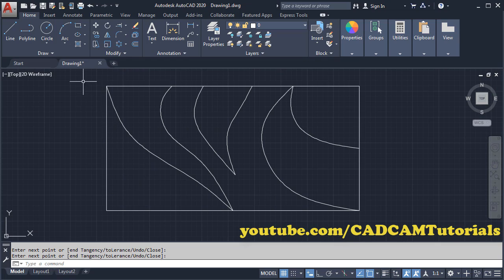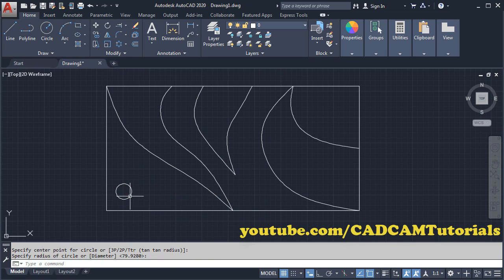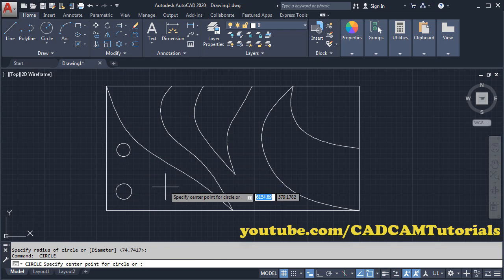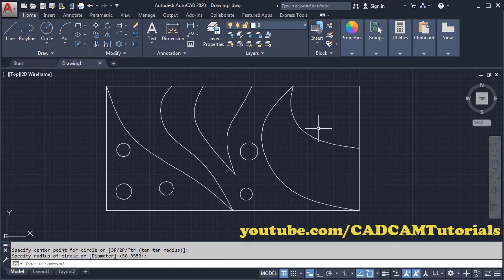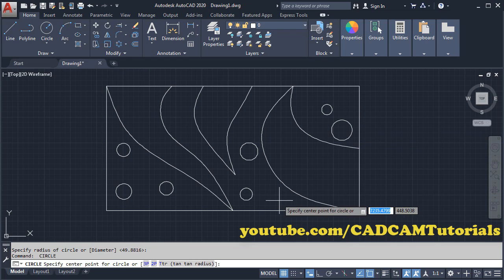Then I want some circles. Click on circle. Give the center point. Give the second point. Press enter and repeat the circle command as many times as you want. Just press enter, give the center, give the second point.